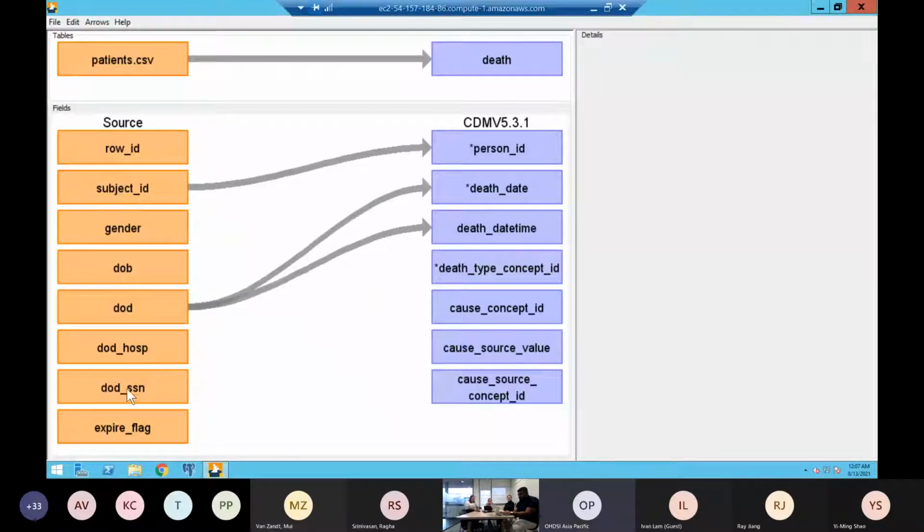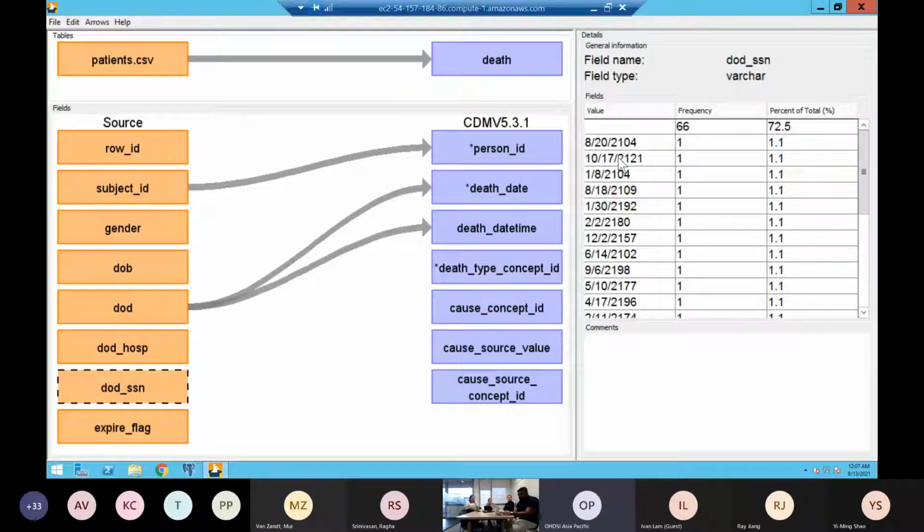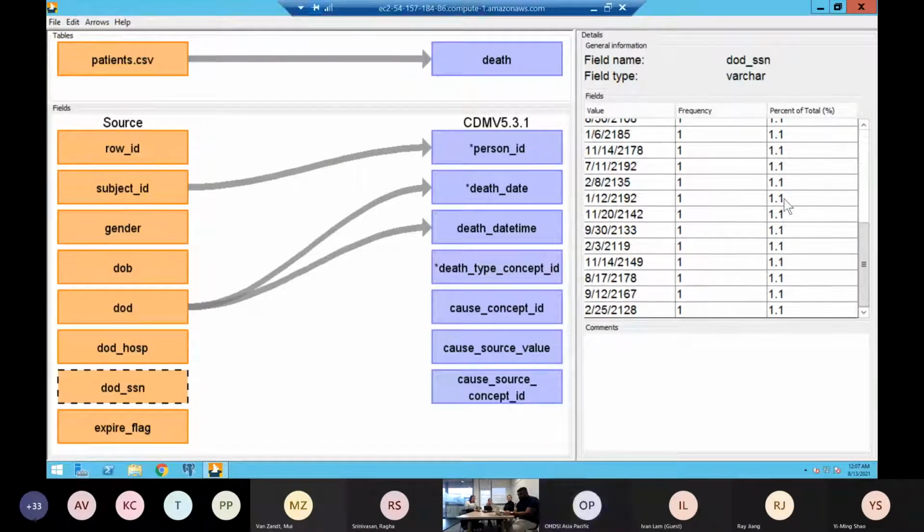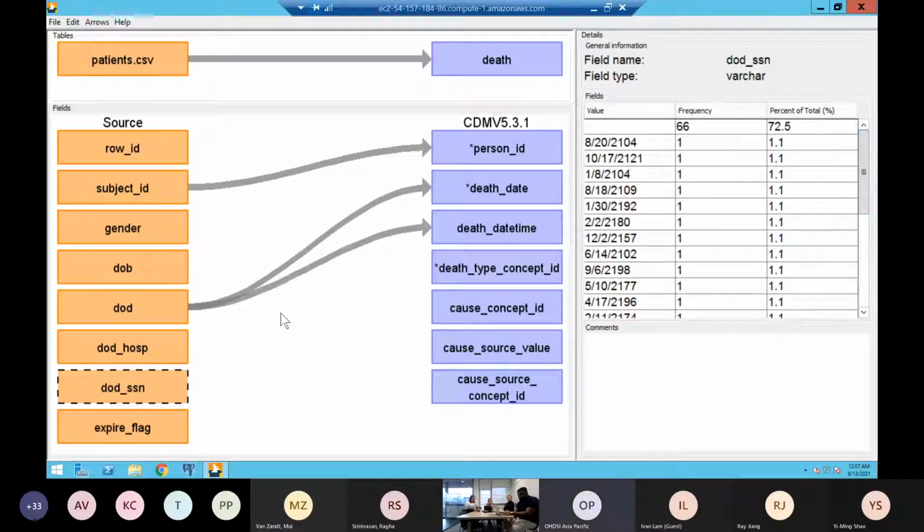So for the DoD SSN, from the hospital. I think from the data dictionary, I can't remember exactly, there are 3 different dates of death, and we decided, I think it was according to the Mimic Data Dictionary that we shared in the link, to use this one.